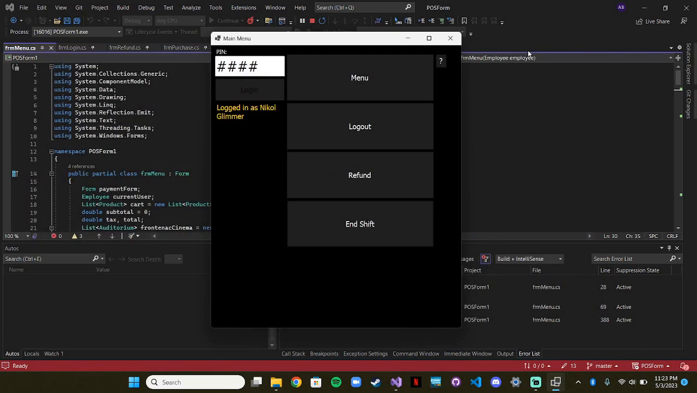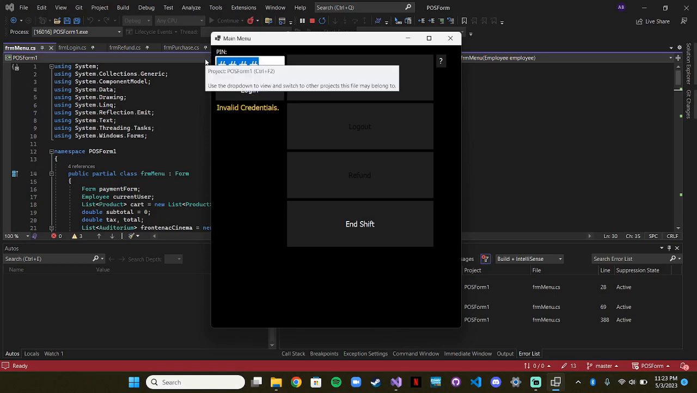And lastly, I'd like to show you the refund button. Now this actually won't work if you're not logged in as a manager. So let's go ahead and log back out. I suppose I can show you what happens if I incorrectly log in. That is of course handled. But let's log in as a manager. How about myself?